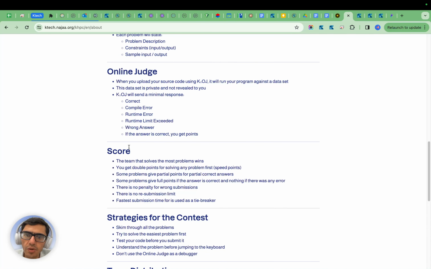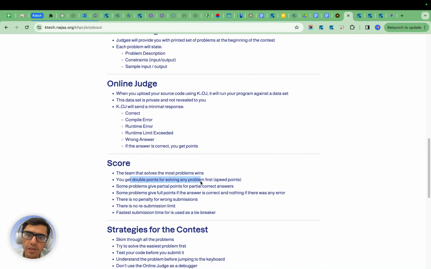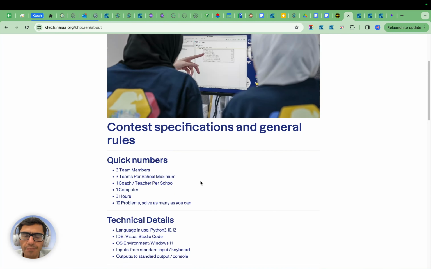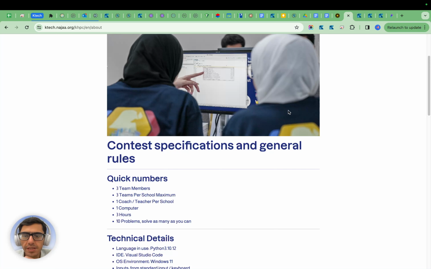Scoring, we mentioned the scoring. Speed points will be counted as tiebreaker. And this is really it. Okay, these are the basic concepts.